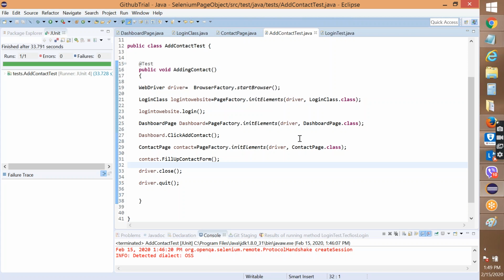Okay, so someone wants to ask about the page factory. So the page factory is before. Okay, so actually let me start this from the beginning here. One second.